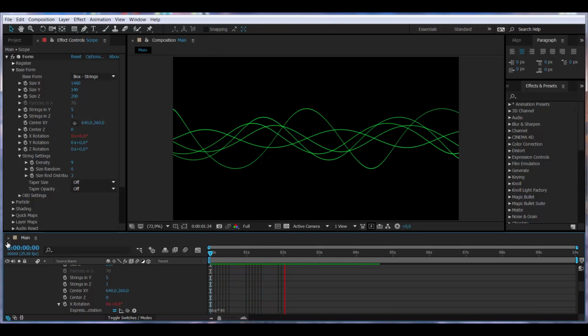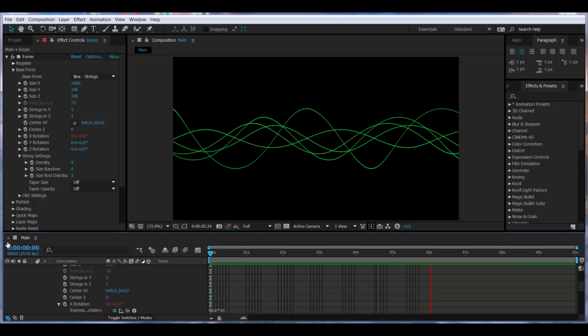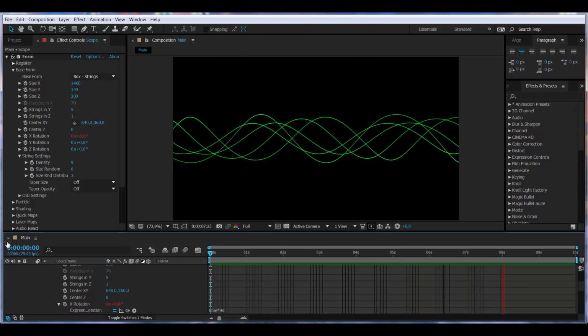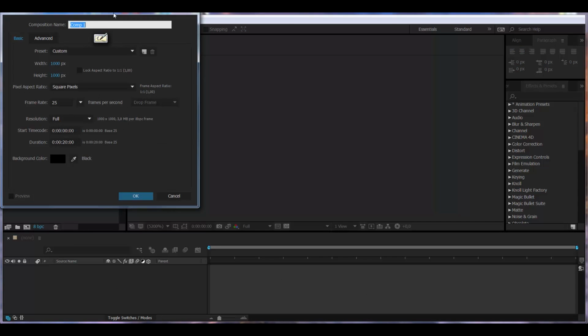This is what we are going to be doing today. We are going to be creating this oscilloscope with Trapcode Form. It's very easy to do. So we're going to be creating a new composition. I'm going to call it main.